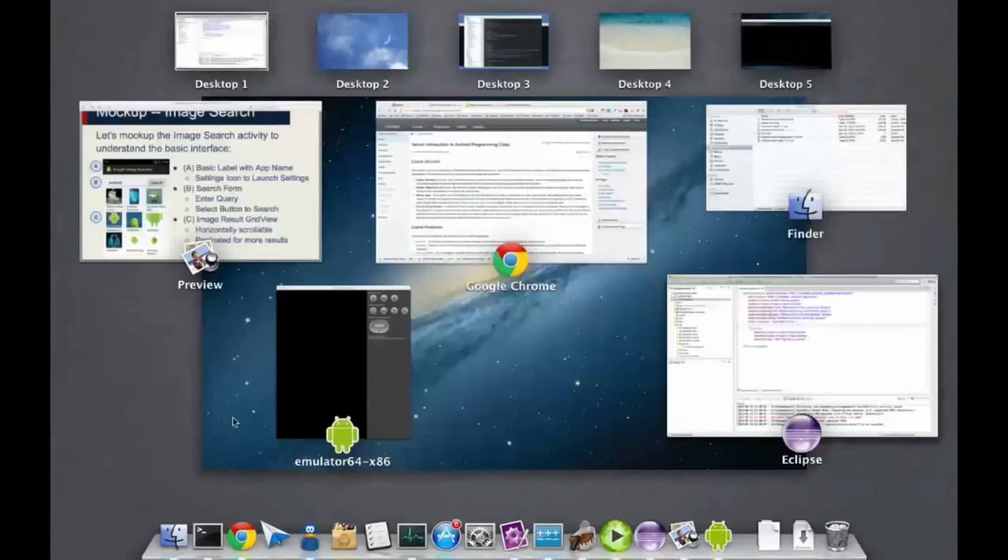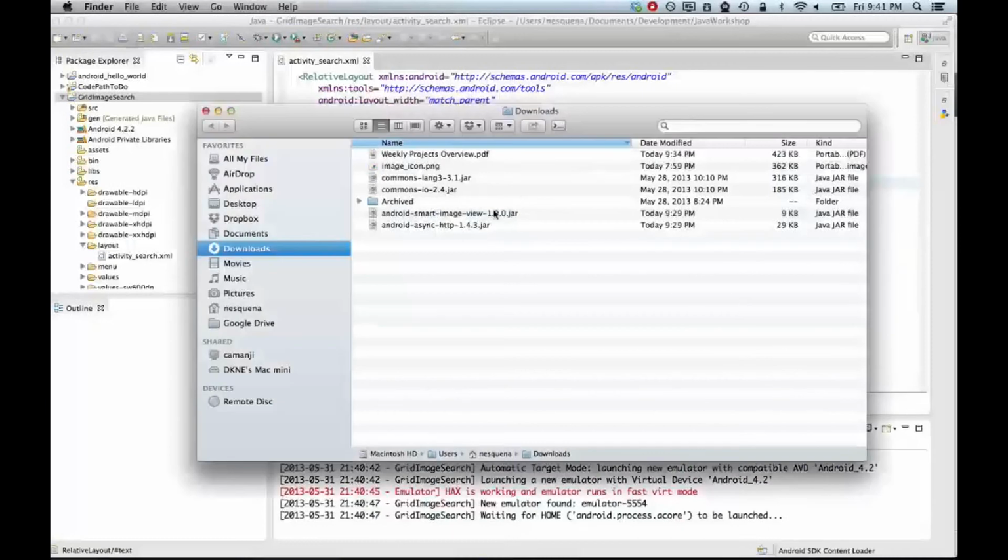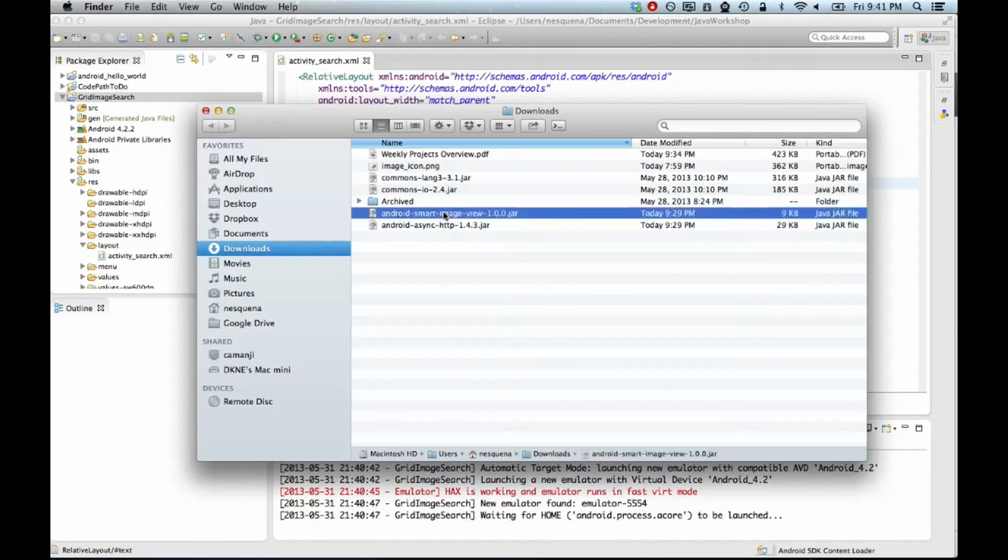So in this case, what I'm going to do is use three different libraries. I'm going to show you what those are. The first library is the Android Smart Image View.